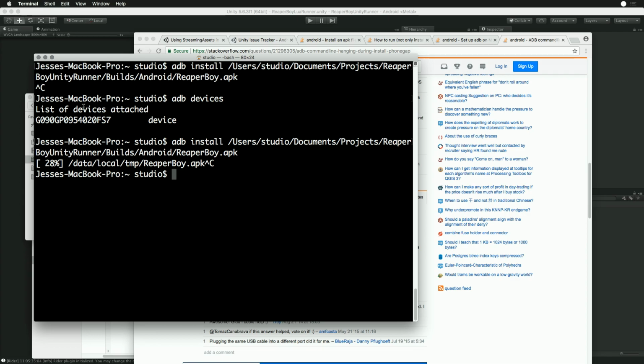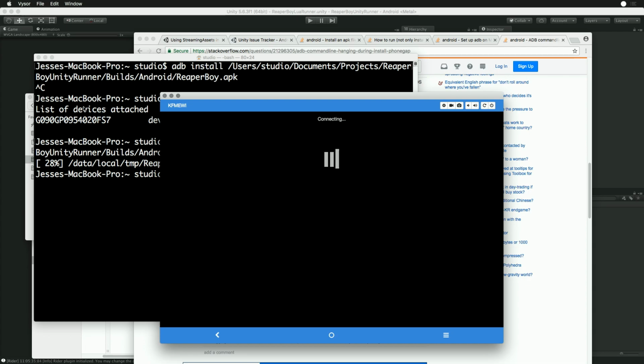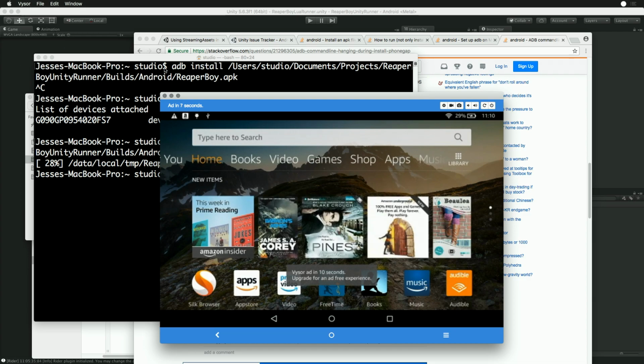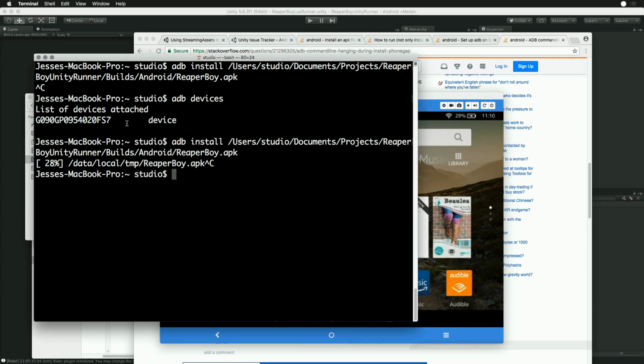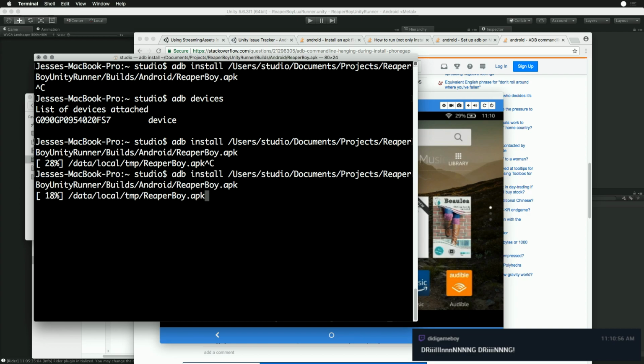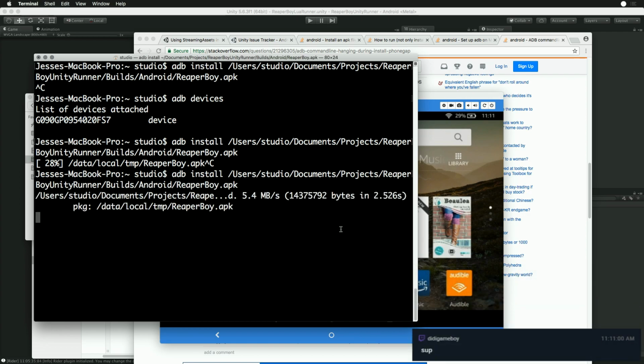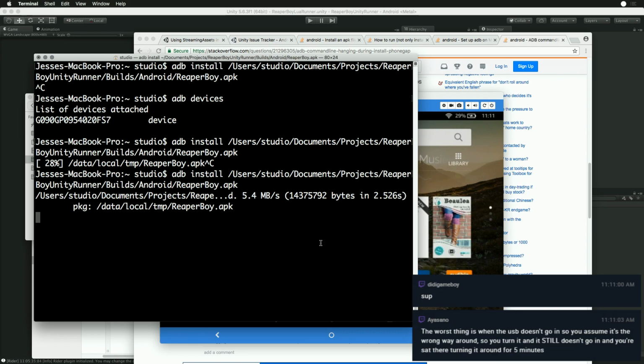Now I plugged it into this thing. It's still giving me this USB compatibility. It's not going to try. It must be this cable. Maybe this cable is just garbage. All right. Well, whatever. Hey, look, that's moving a lot faster now, huh? Look at that. Look at that guy go.